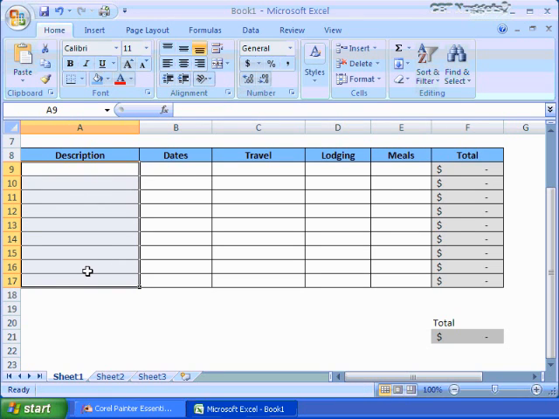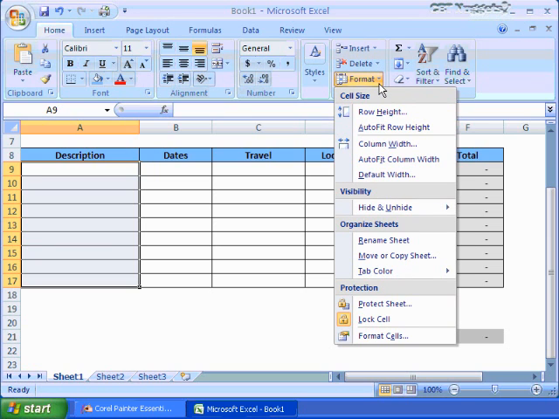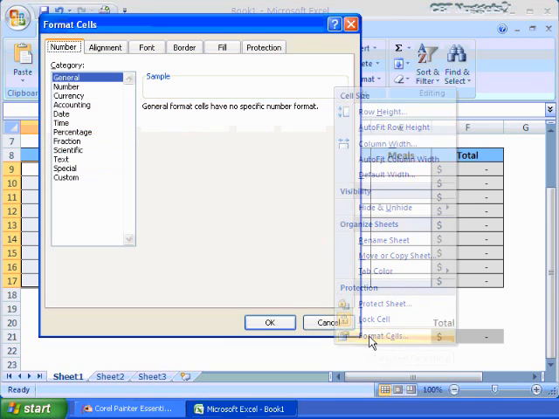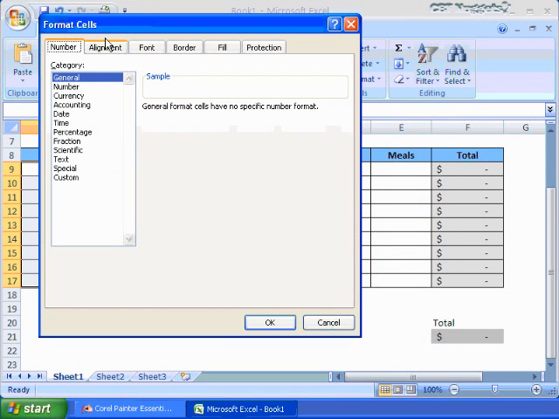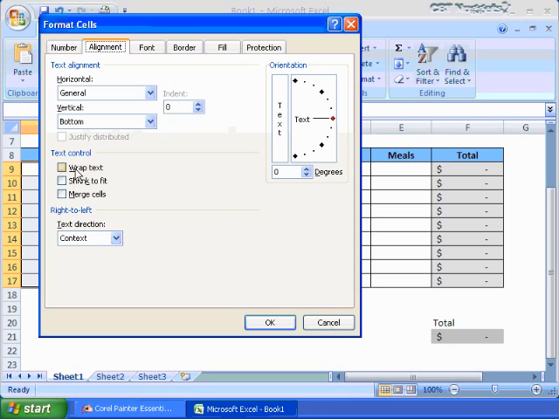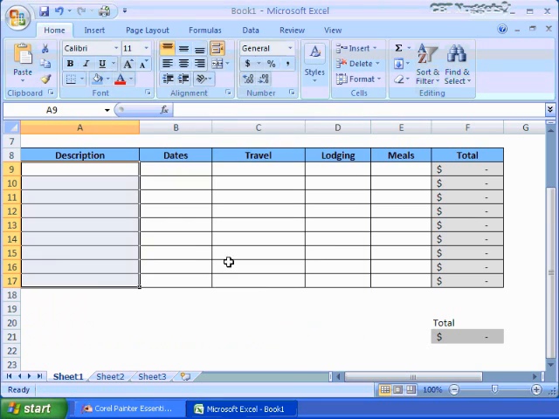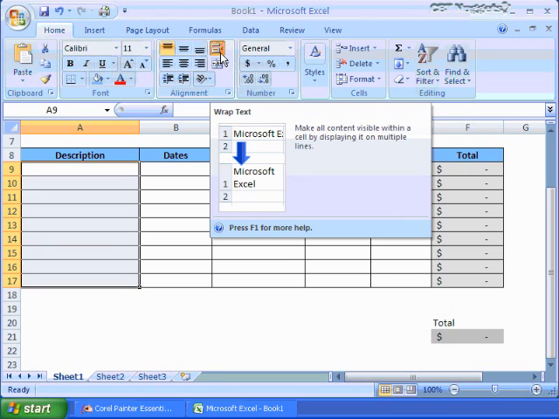All right. I wouldn't mind having the ability to wrap text in case someone has to type a great deal of information, so I can choose Format, Format Cells again. Now I'm talking about alignment. I'd like the text to be able to wrap, and I'd like it to align to the top of the cell. Text direction context sounds good to me. As it's typed in there, I'd like it to remain. The Wrap Text button is also right up here under Alignment on the Home tab.